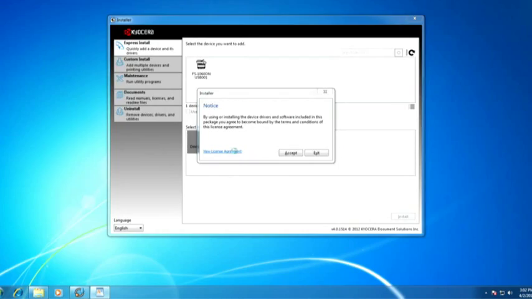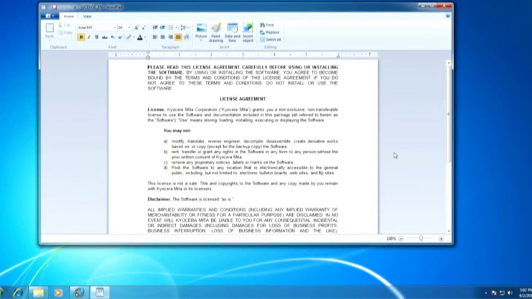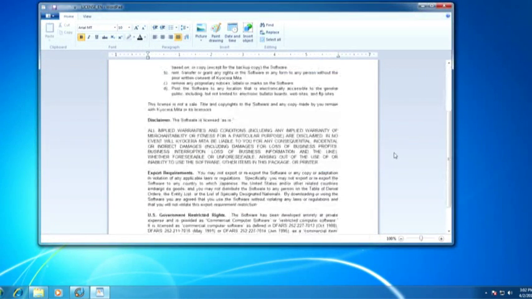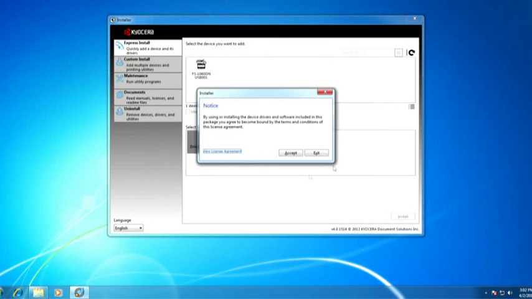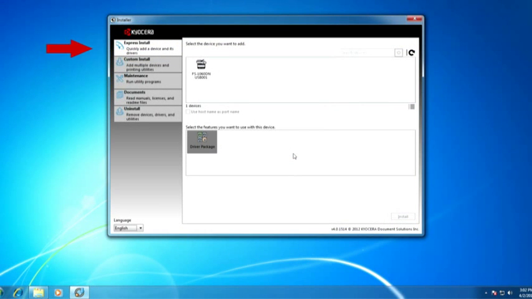Click View License Agreement, read the license agreement, and accept it. Select Express Mode. Click on the scroll down menu to select the language for the installation. Click on the device that was discovered.